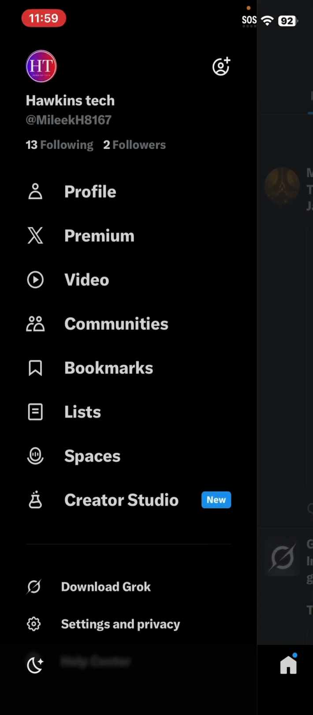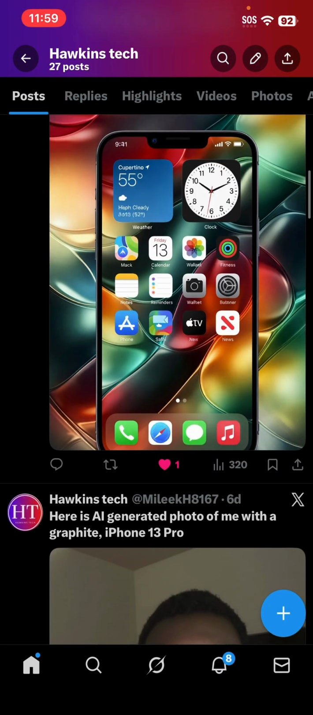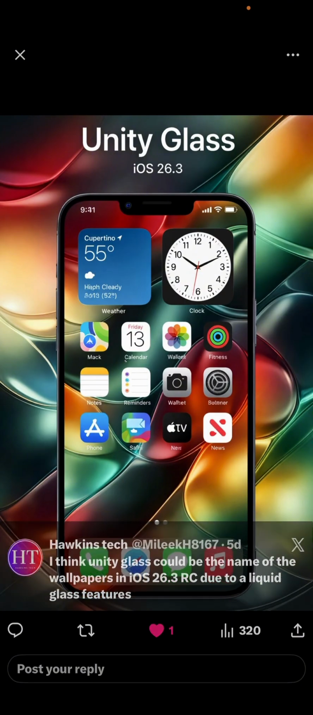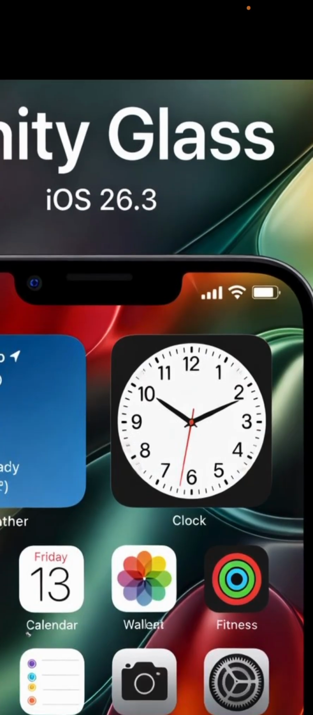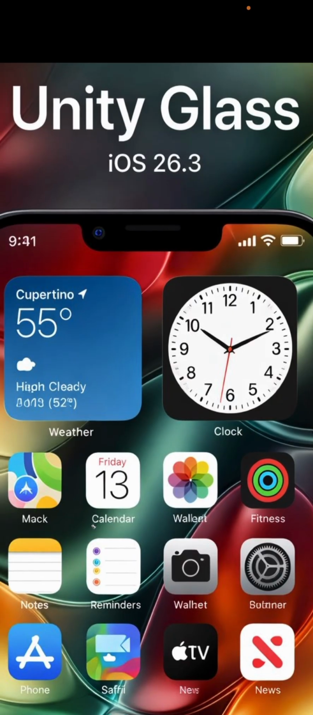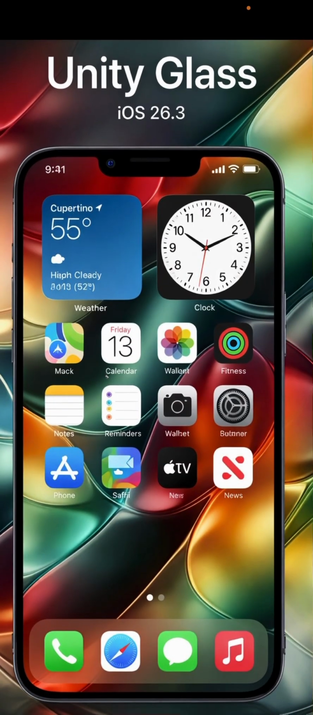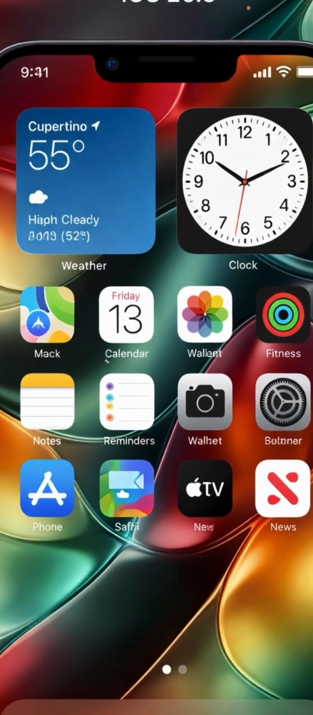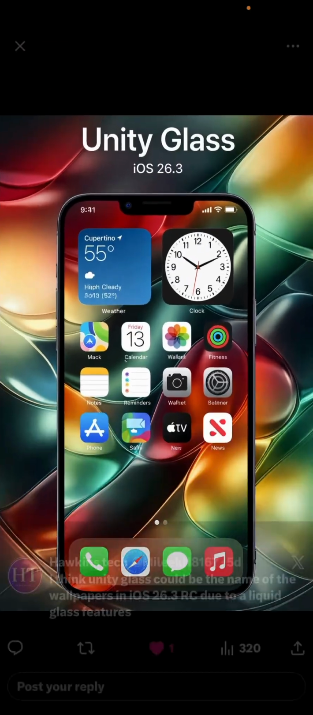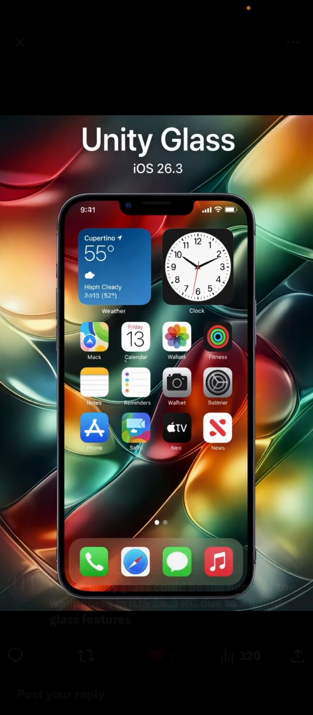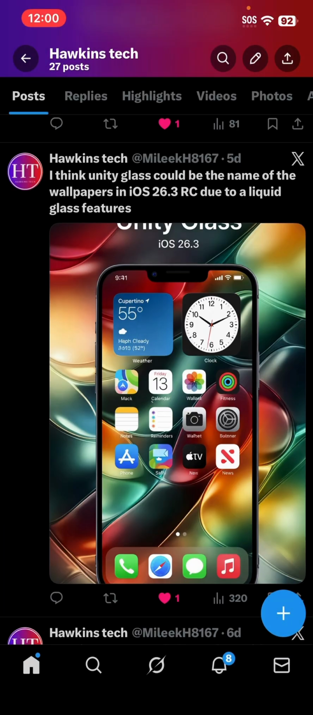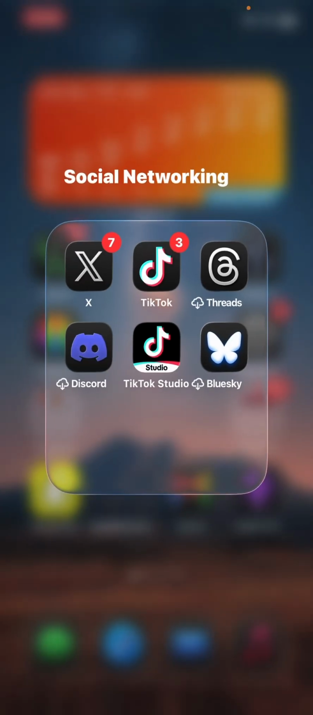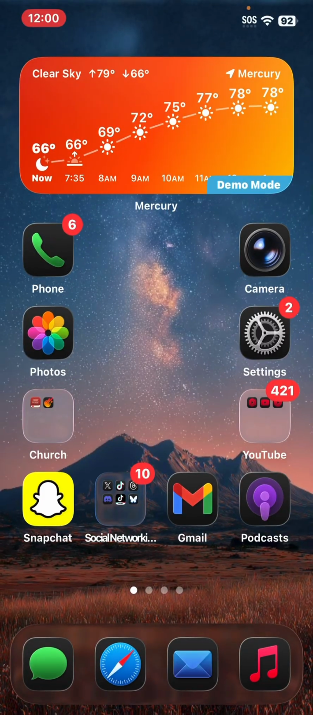And speaking of Unity wallpapers, I have a prediction of what I think Apple's Unity wallpapers will be called. I posted it on X, formerly Twitter. I believe Apple will call the wallpapers Unity Glass. Unity Glass is what I think Apple is going to call the wallpapers. And that has everything to do with the liquid glass in iOS 26. So it only makes sense if Apple calls the wallpaper something related to their new iOS software across the entire system. The glass-inspired updates throughout different menus and toggles and different things throughout.